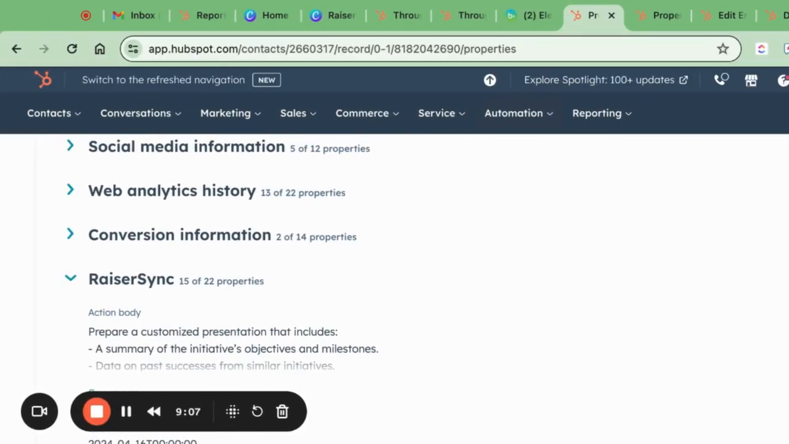Now, if we go down to the custom group for RaiserSync, the integration code, when you install the integration, automatically creates the custom group and the custom fields required for the integration. And so that will happen automatically.